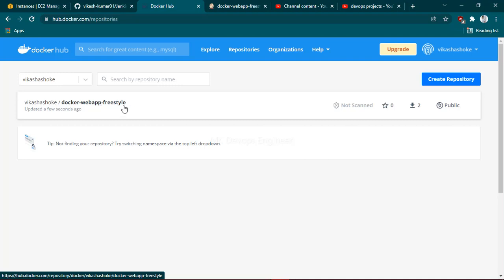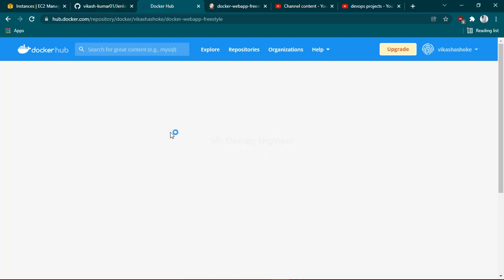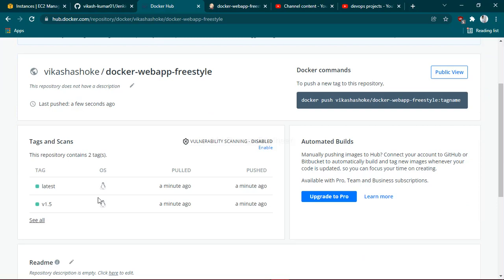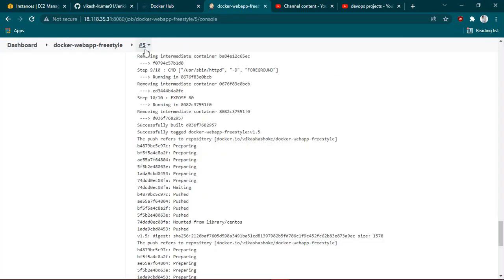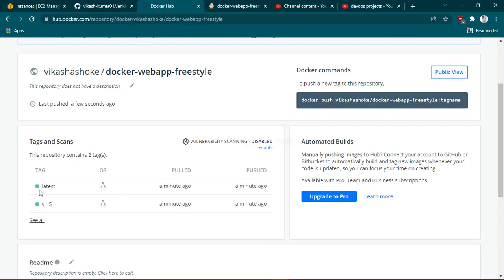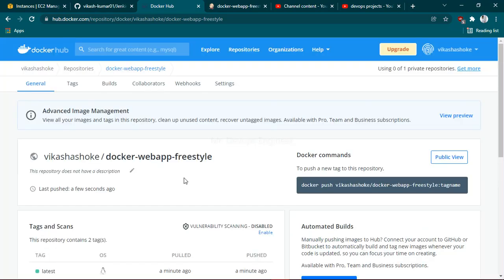Okay, so you can see now we have got the same image name, Freestyle. Let's get into that. If you click on that, see version 1.5, this is the build number. You go back and see, this is the build number I was talking about, along with the latest tag it came. So after CI is done, integration is done, now let's go to the second part of this.